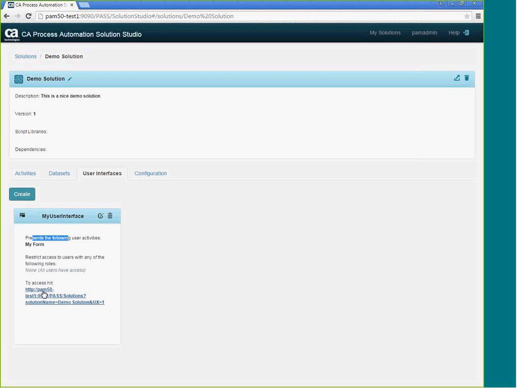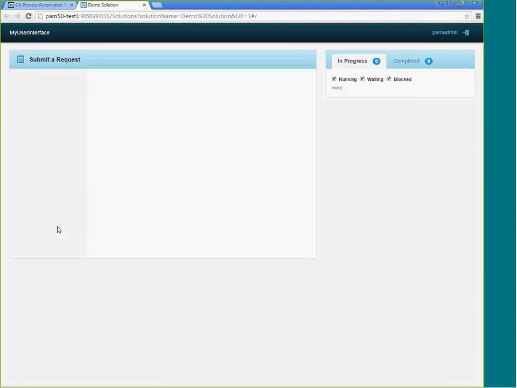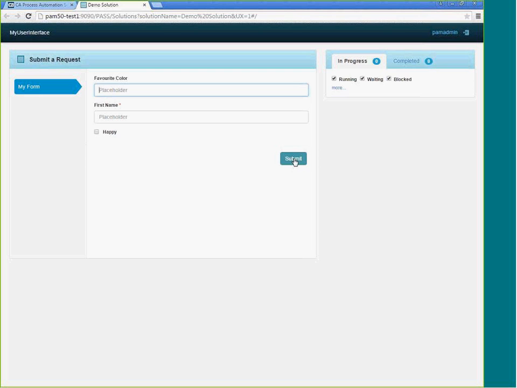So now I've got a user interface that will expose that form, and that's it. And to hit it, it automatically generates the URL. I can pick it right now. It's already there. And here I have a user interface, which was automatically generated for me. I haven't had to write a single line of code to do this. If I click my form, the form I defined comes up. I can fill it out. I can click submit. It will run the associated process. And that activity that I submitted, I will be able to monitor the status of it, whether it's in progress or completed.